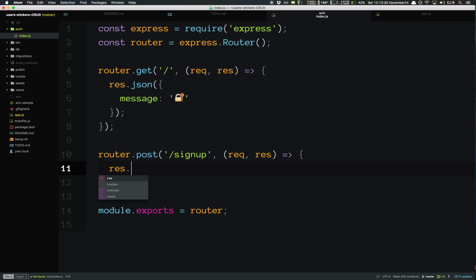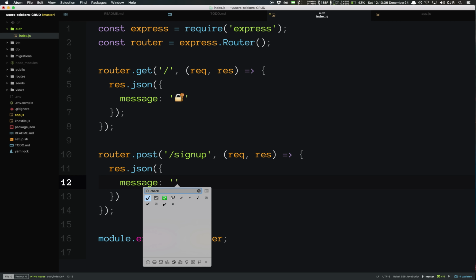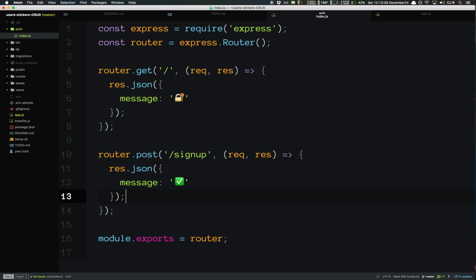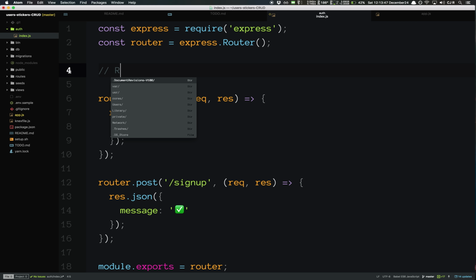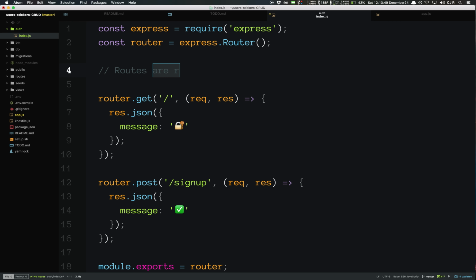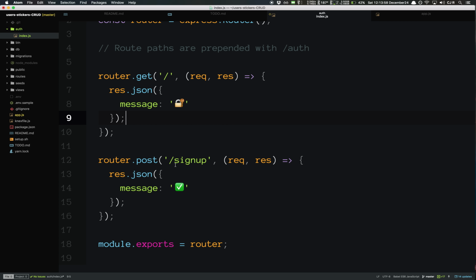And again, let's just make sure this is working. We'll get a message, and he'll just do like a checkbox because it's working. So when we see a post request to auth/signup, and let me add a note up here, route paths are prepended with /auth. So when I make a post request to /auth/signup, I should see this message.